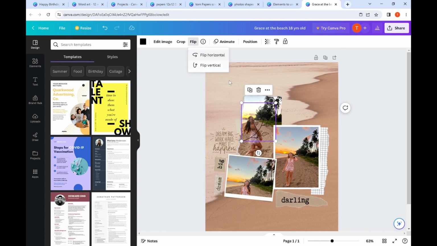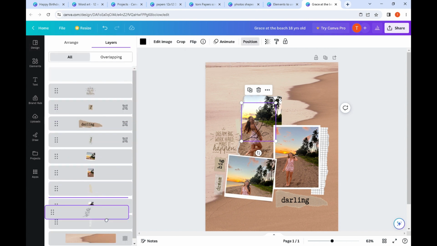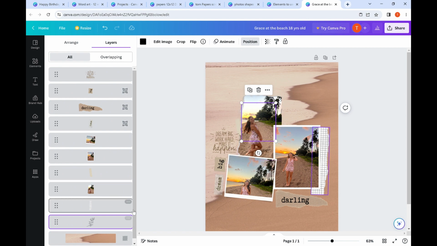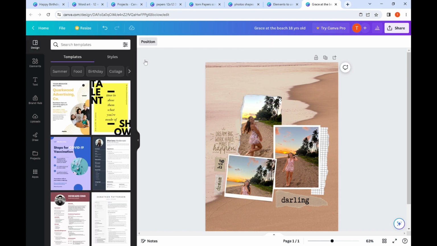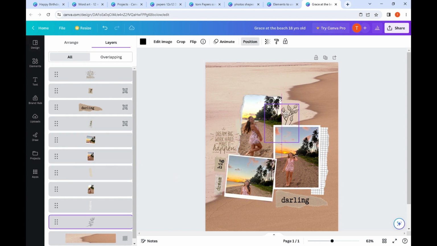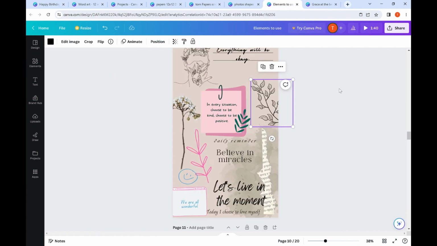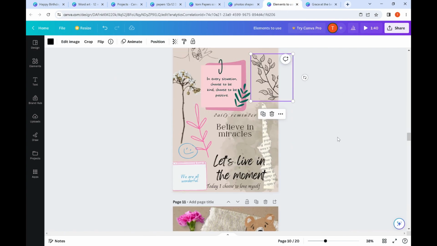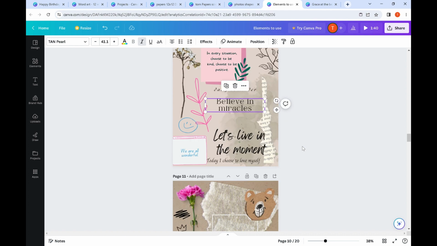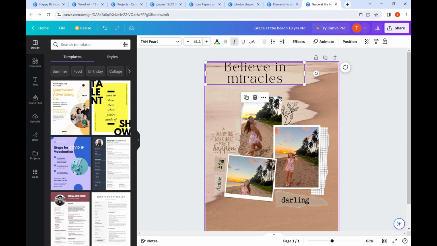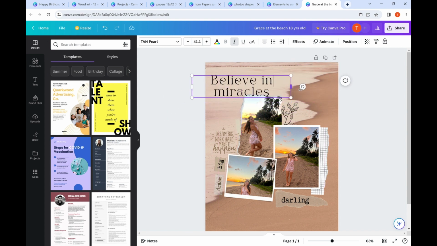I want to flip this image so that it just peeks out behind one of the photos. When editing text, use keyboard shortcut Ctrl+A to select all text and then type your text.